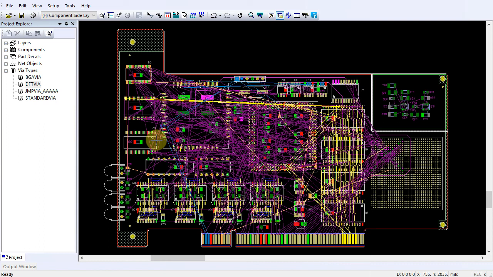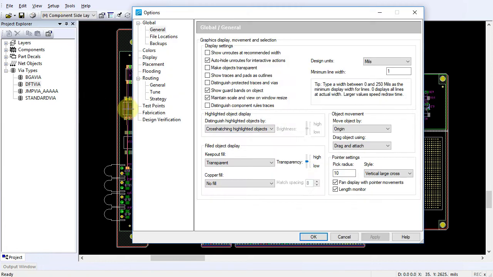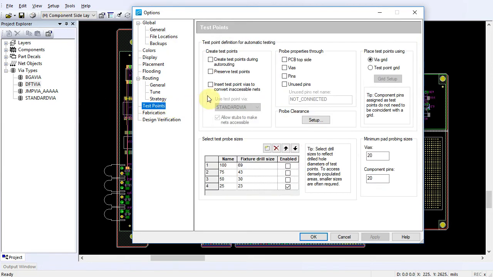Assigning test points during autorouting provides the most flexibility and the highest completion rates. I want to enable this and other options. On the Tools menu, I click Options and then choose the Test Points page. I select the Create Test Points During Autorouting checkbox to allow the autorouter to add test points while autorouting. I also select the Insert Test Point Vias to convert inaccessible nets checkbox to allow the autorouter to add additional test point vias if there are no other options available.